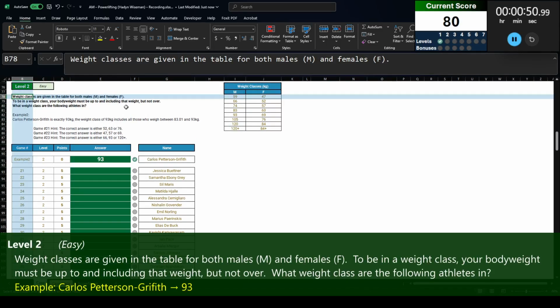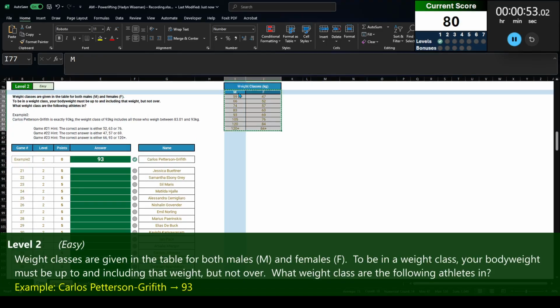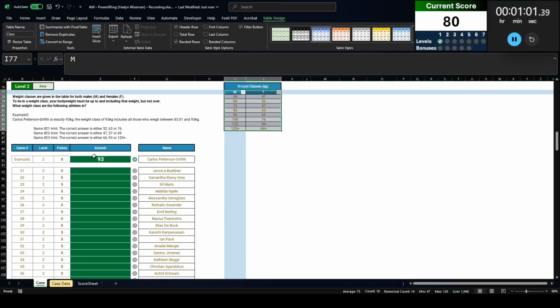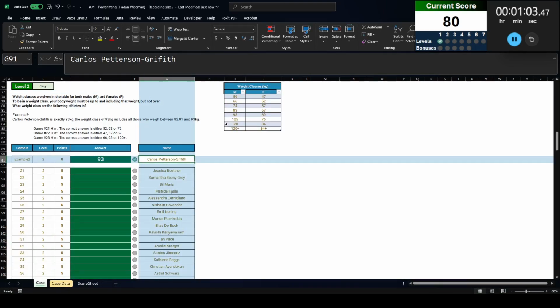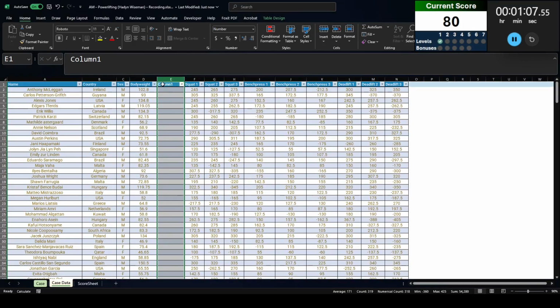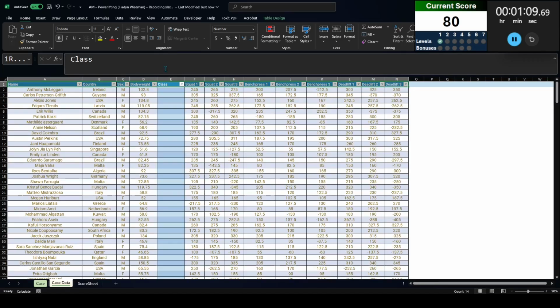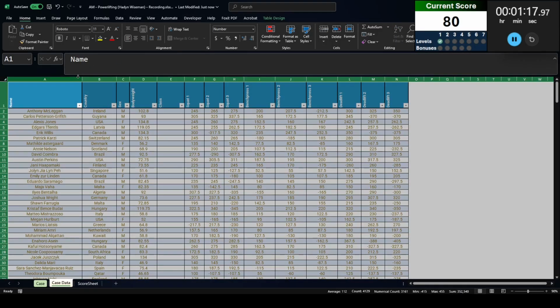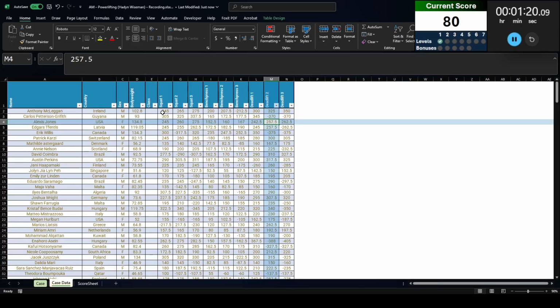Let's take a look at level 2. Weight classes are given in the table for both males and females. That's this table here. Let's go ahead and turn that into a table. To be in a weight class, your body weight must be up to and including that weight, but not over. What weight class are the following athletes in? So we have an athlete, and their weight's going to be on this table. So next to their body weight, I'm going to insert one for class. And just to make this easier to read, I'm going to lift these up to the top. And then if I fix the columns, there it goes. So now that's going to be easier to read.